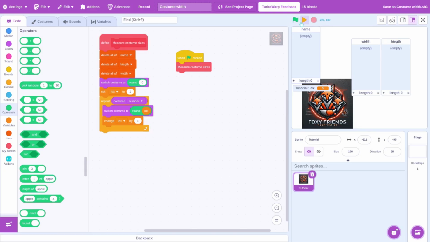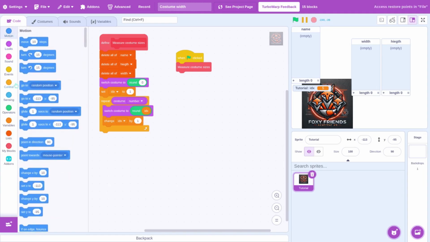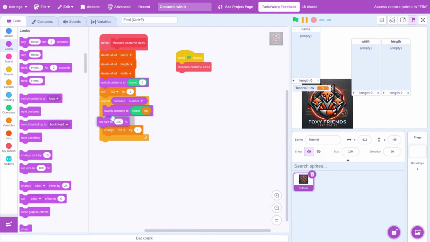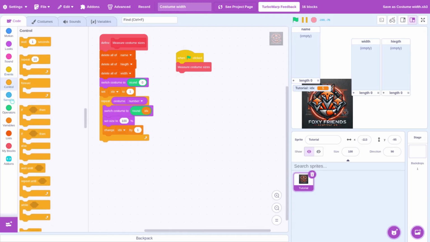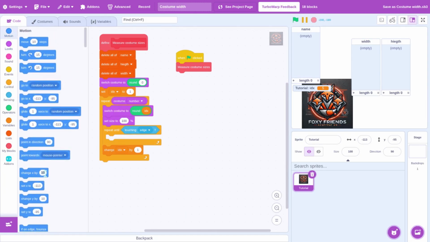At the moment, it goes straight to the last costume. However, what are we doing? Well, first, set size to 100 at this point in the loop here. Then we want to put a repeat until block right after the set size to. Repeat until touching edge. Change X by 1.